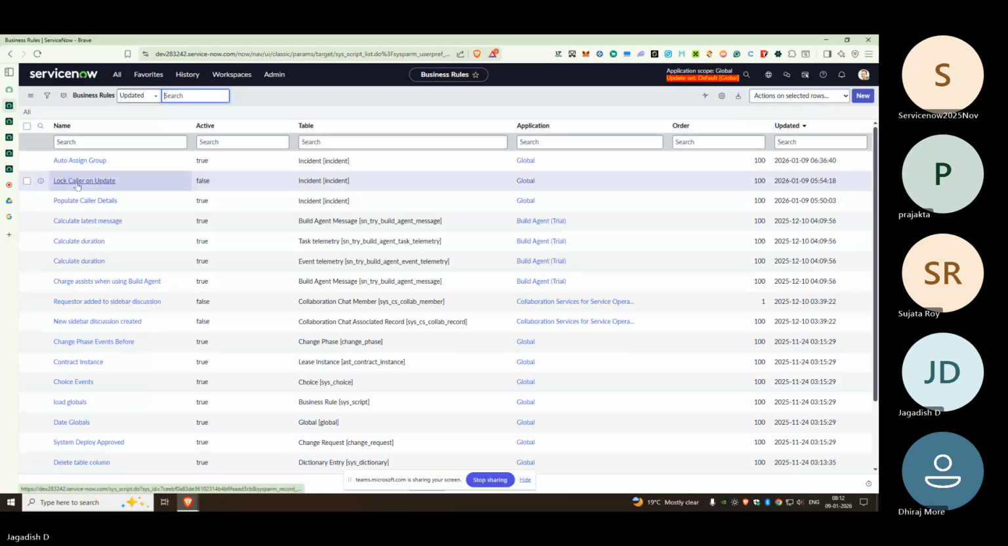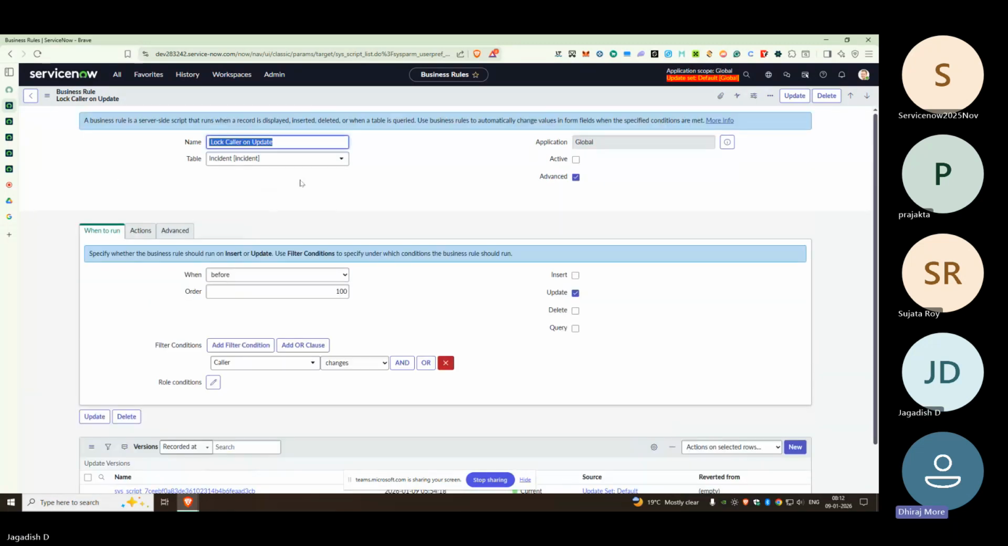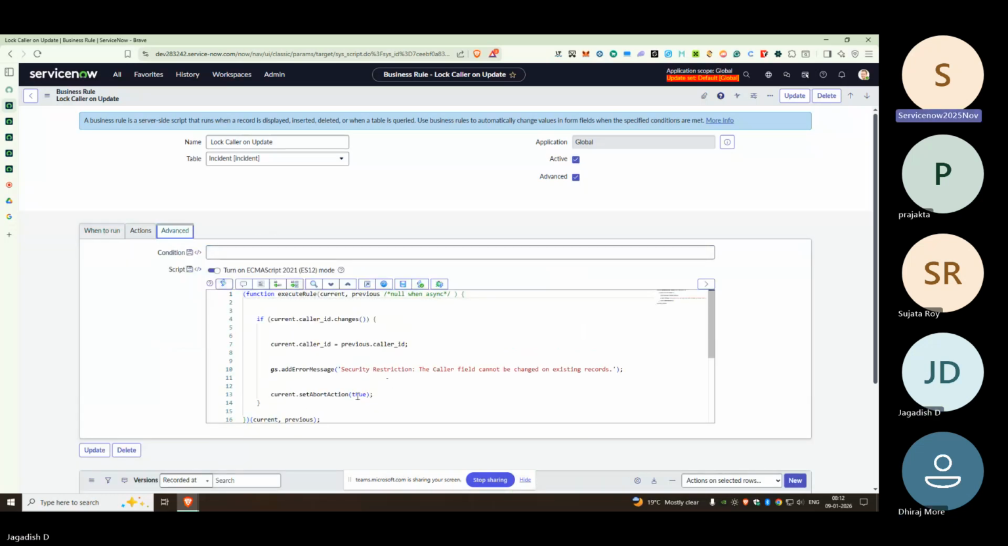This is the one. Lock the data. So I just disabled it for the second one. So let me enable it. And this is the Lock caller. What is lock caller? Okay. Lock the existing current caller on any form update.